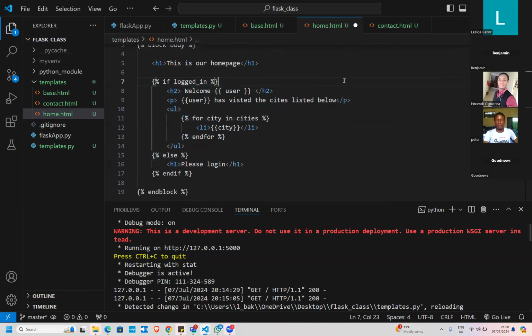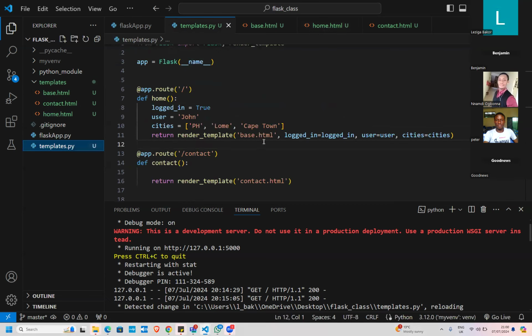Okay. So we extend from base, and now I called that block body. So in between block body, I put all this HTML and all this code. So what tends to happen is if I run it this way, and let me go back to our app here, instead of calling base, we'll call home. So we called home.html.